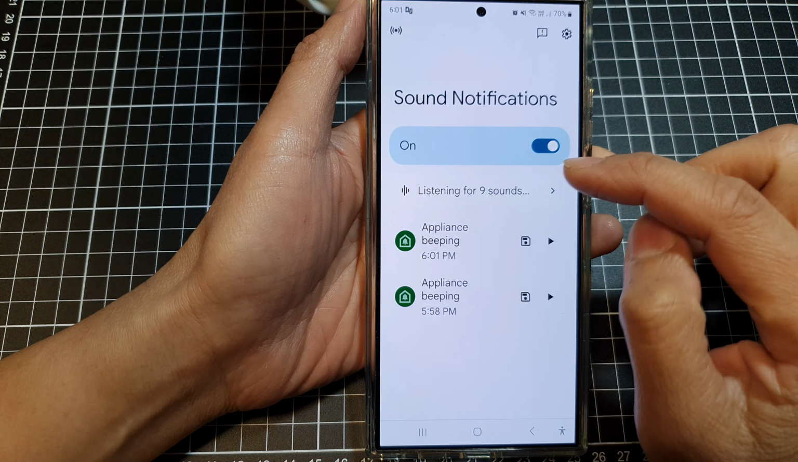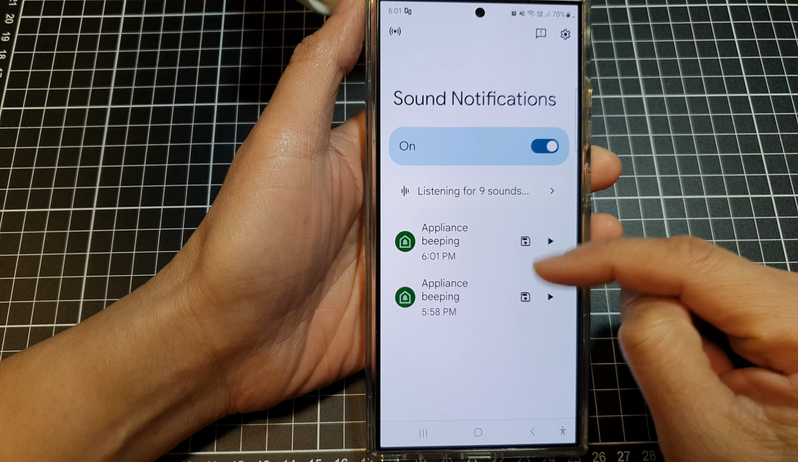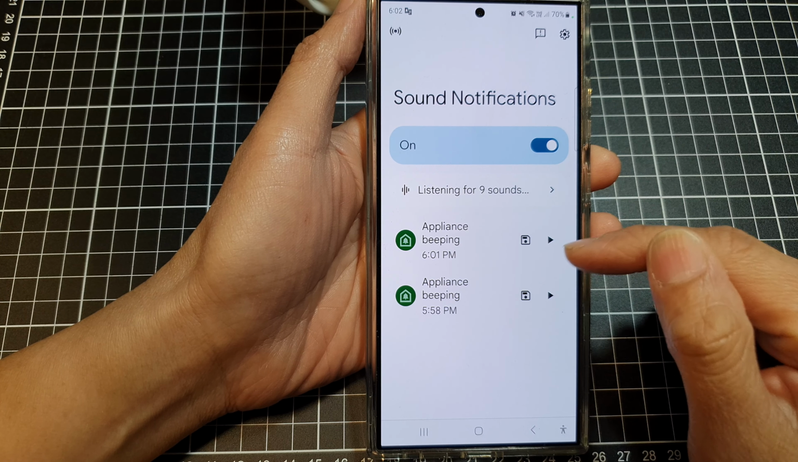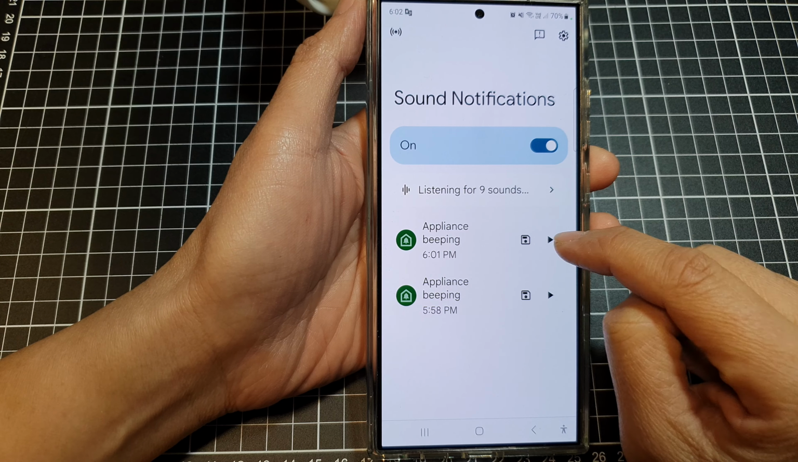You can tap on it to open and you can view the history of the sound detected on your phone. You can also save the sound or you can play it.